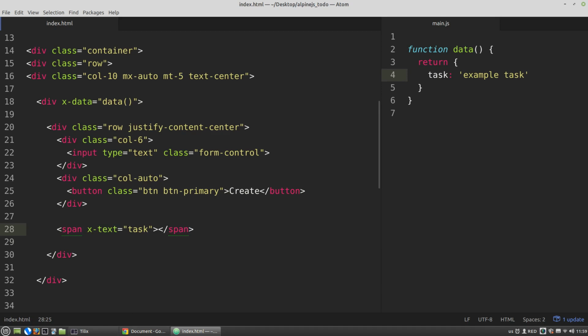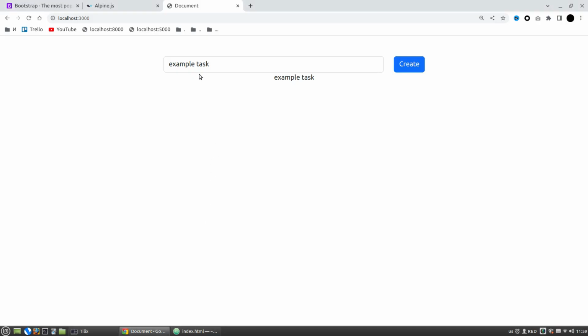Then let's add to the input tag the x-model attribute. The x-model will provide the reactivity of data. The value of the x-model will be the task key. Let's look at it in the browser, and we can see that the data of the task key became reactive. We change it in the input field and it's immediately changed in the x-data object. And it looks very cool.